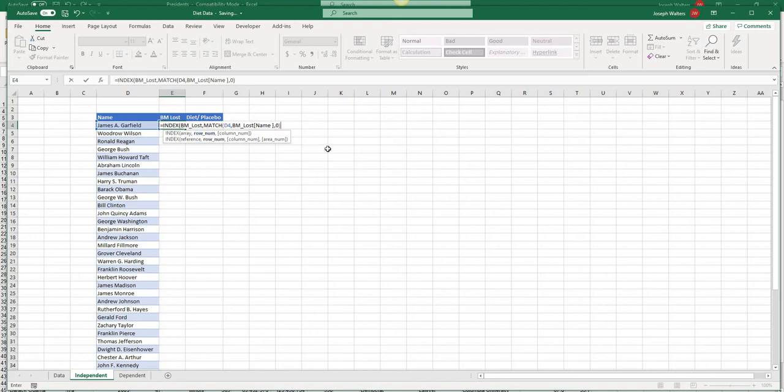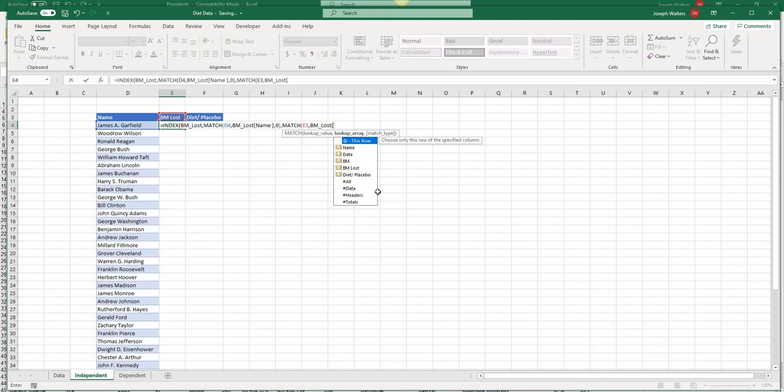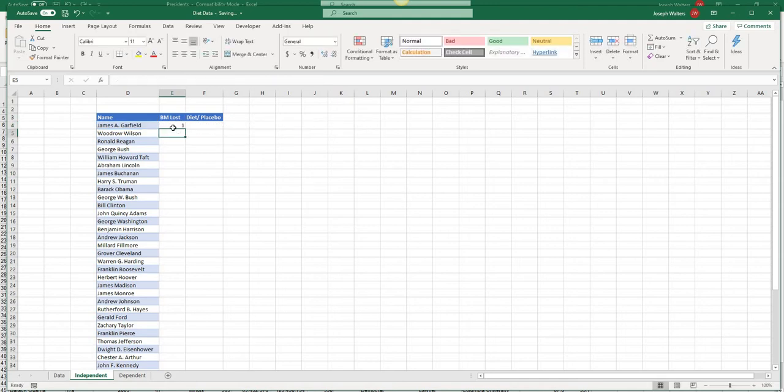Now we want to look up the column. Column is we want to match body mass lost. We want to look it up in the body mass lost table. Where do you want to look it up at? Well, we want to look it up in the headers. Match type? 0. Close parentheses. Now that doesn't complete the thing. We need one more close parentheses, kind of as you do in mathematical notation. Close it there, hit enter, and there we go. Now it's all locked in.